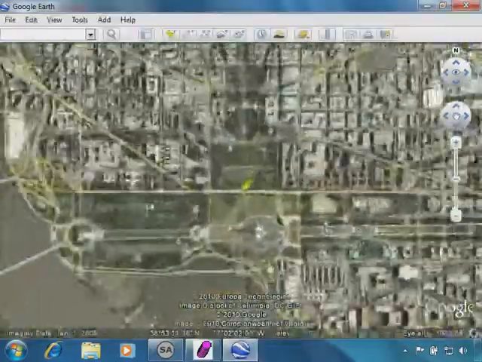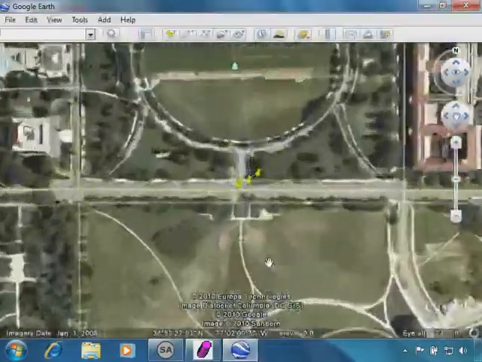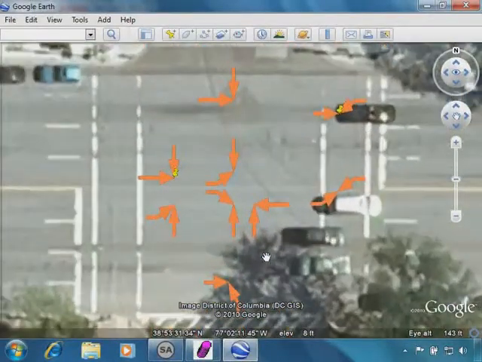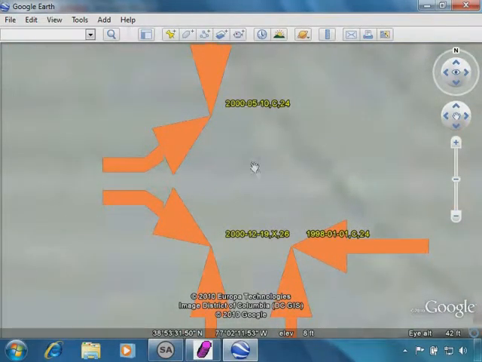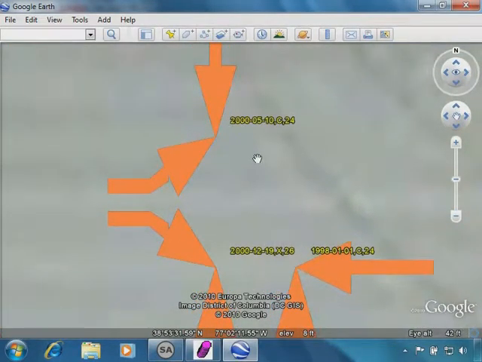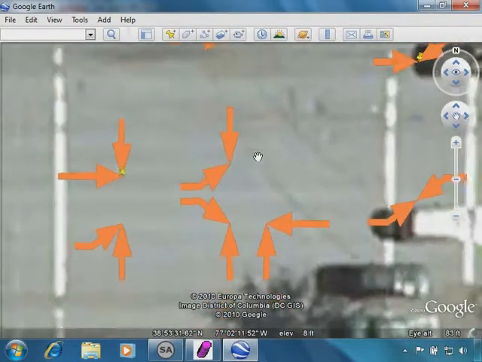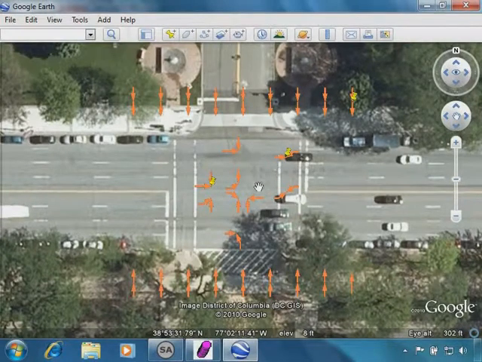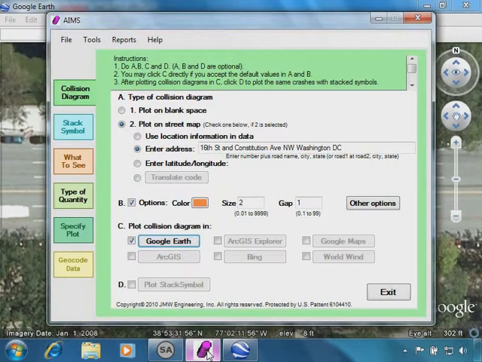However, we want to plot the data on a real map, so we assign real street names and a real city name to the selected location. If you order the software, your data will have real route names and city names. The program will simply read them and use them, so they do not need to be assigned. We will go back to the screen for plotting collision diagrams.